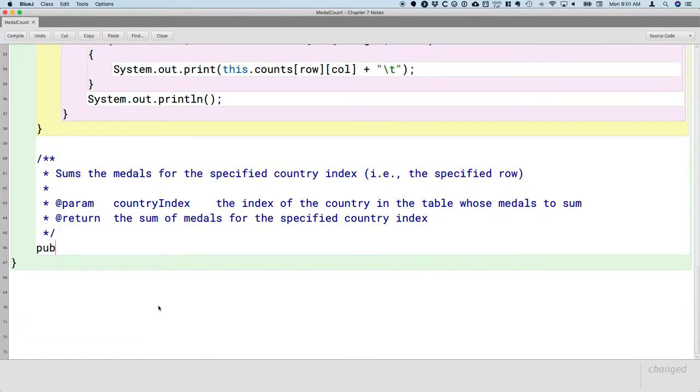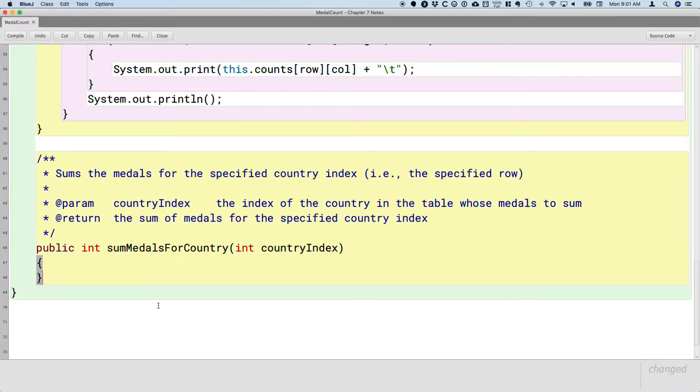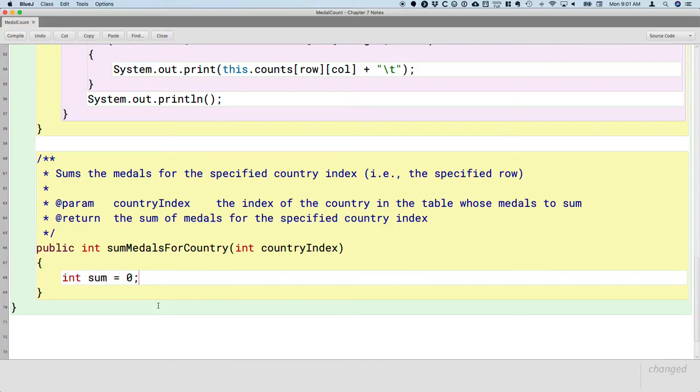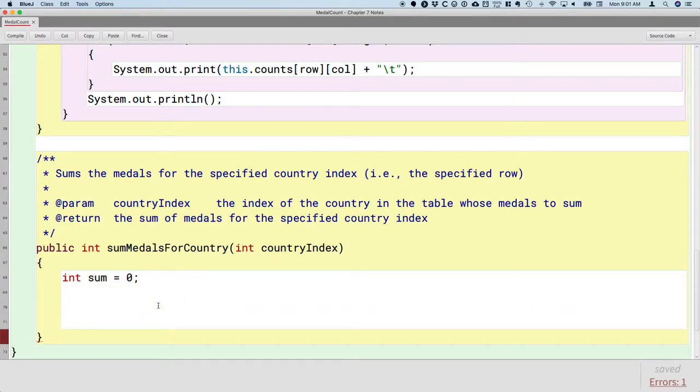So what does our method header look like? It'll be public. It returns an integer value. We'll call it sum metals for country, and it takes one parameter of type int called country index. We'll need a local variable to keep track of the running total. So I'll create a local variable of type int called sum, and I'll initialize it to 0. When all is said and done, I'll return sum. And then what we still need to do is work on what we do in between those two.